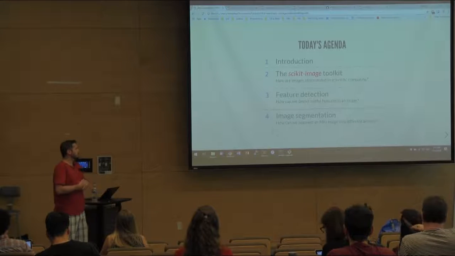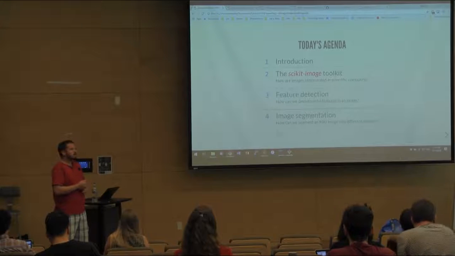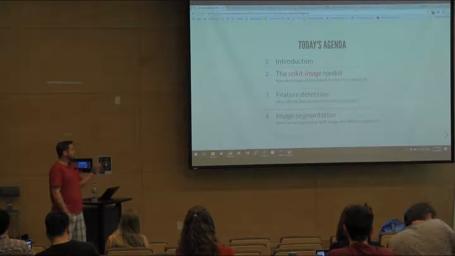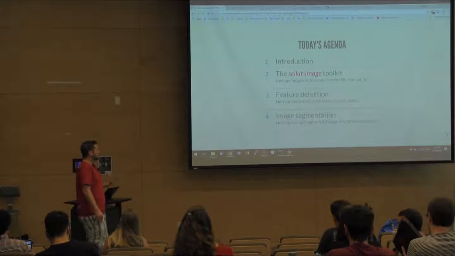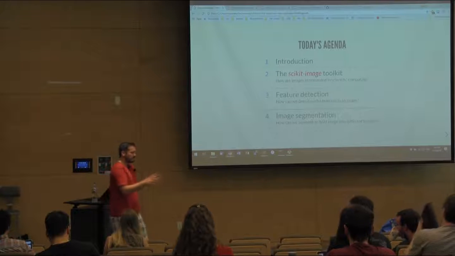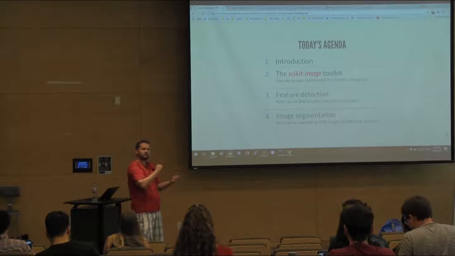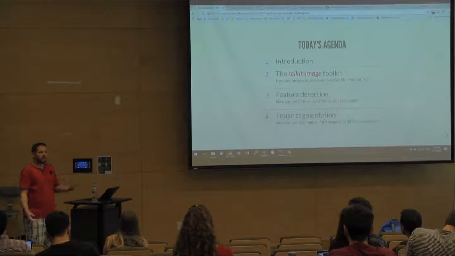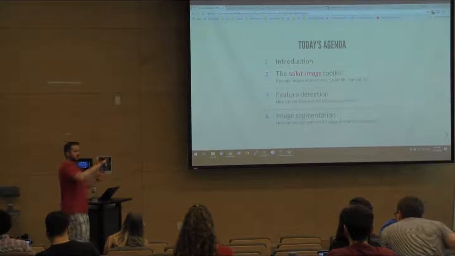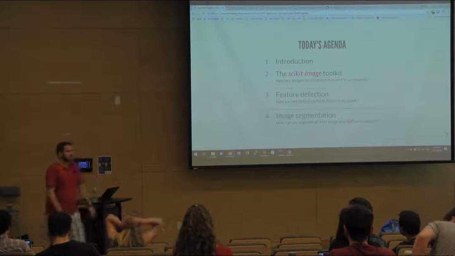And we want to go through some of its functionality, focusing on two different topics, one being feature detection, which is talking about how we can analyze images and sort of detect and extract interesting stuff in there. And the other thing is image segmentation, where we want to label different regions of the image accordingly.